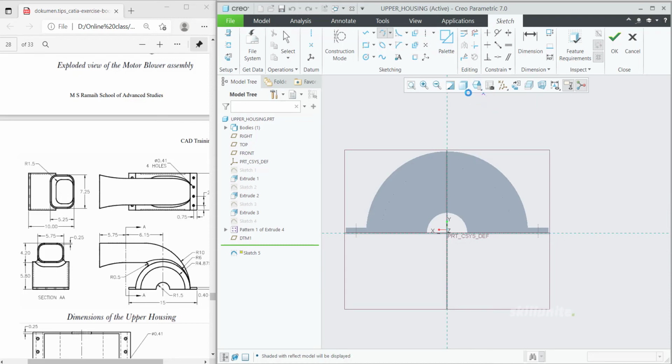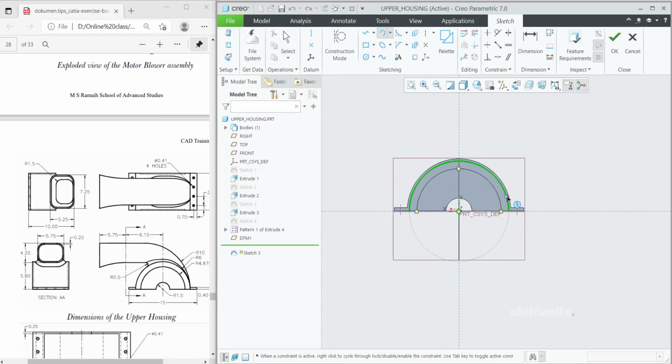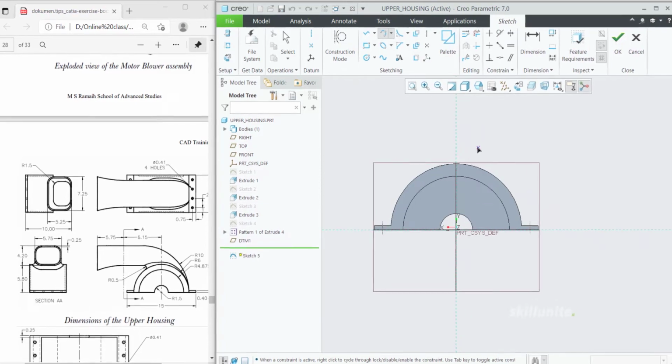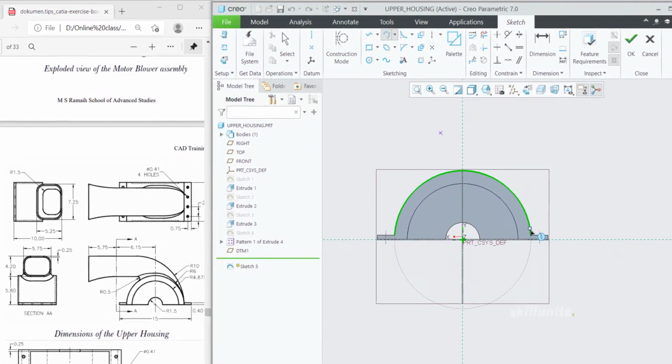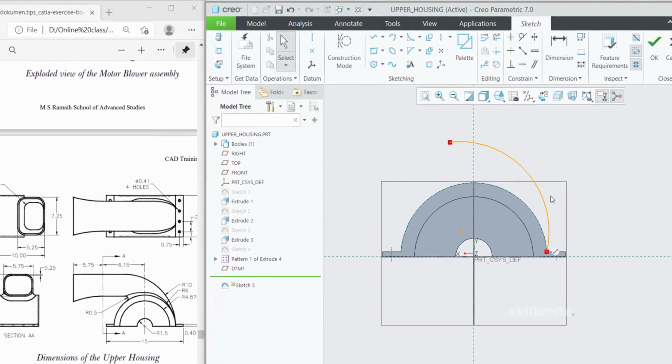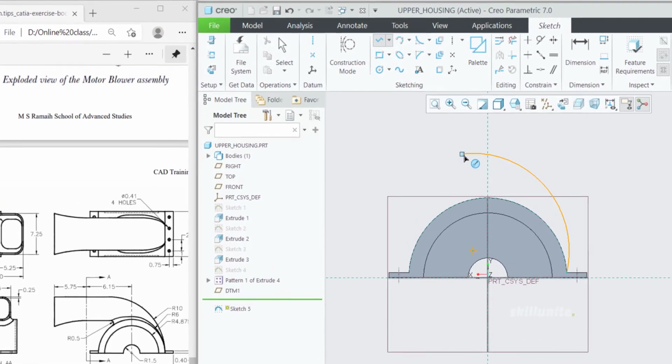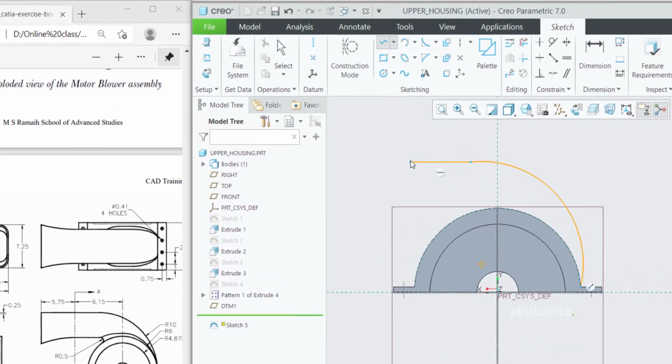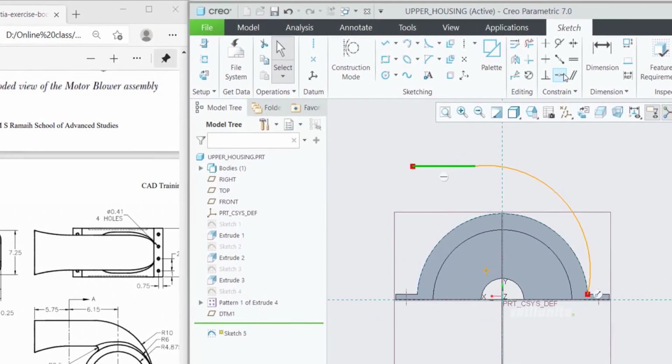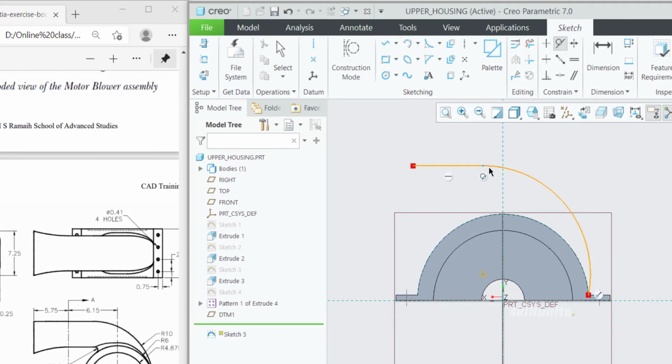Let me choose shading with edges. Then click on 3-point arc. The arc is starting exactly from here. Okay, once again it is connecting wrong. So let me click. Okay, place it something like this. Then we can specify the dimensions, everything and all. Fine. Attach tangency constraint between these two and let us give the dimension.